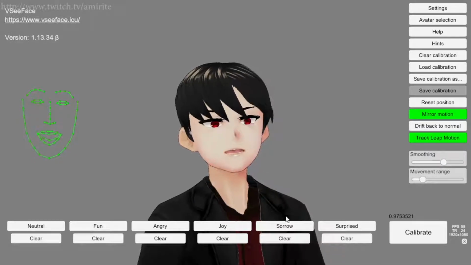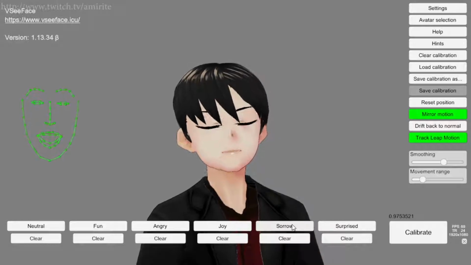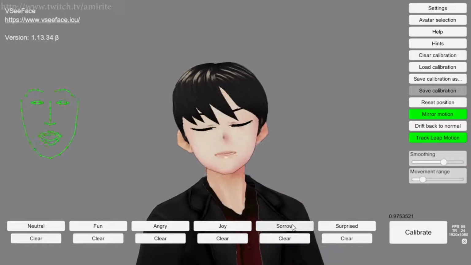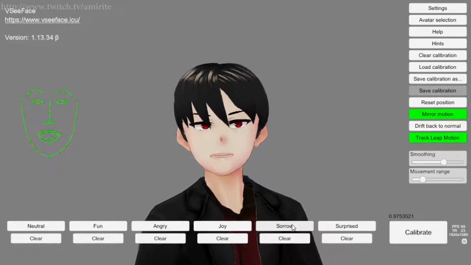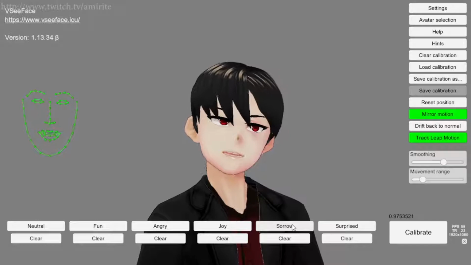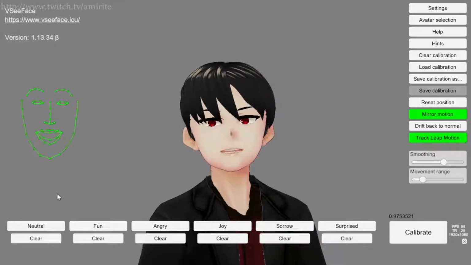And sorrow seems to be a difficult one. Sorrow doesn't track my face very well. Perhaps if with your actual face you made a very strange face, you can set it so that it'll trigger with that face. But sorrow's always been a bit tricky for me. But let's show you how to basically do it.